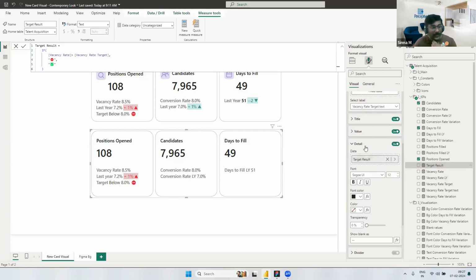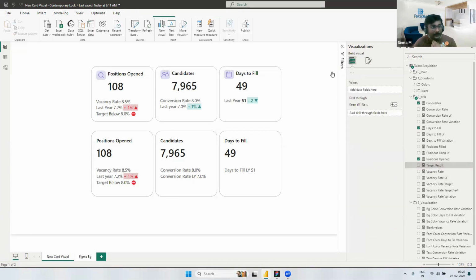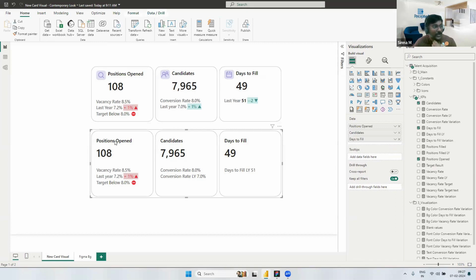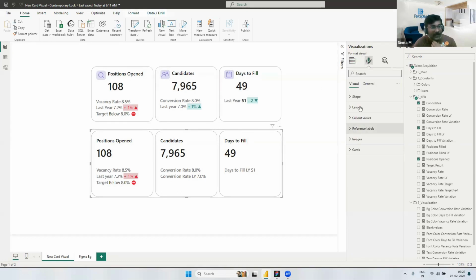So that shows up, right? And so once you're done with that, I'll do the similar thing for this one as well. I don't want to repeat it. Right now, we'll just go on to the icons. After the reference label, we have seen shape, layout, callout values, and reference labels.